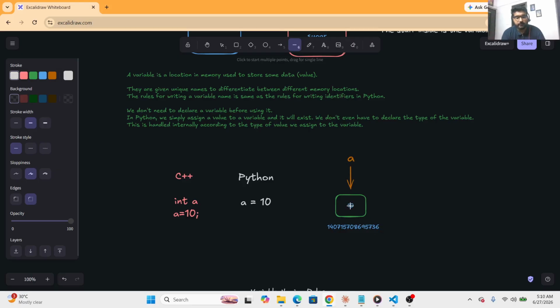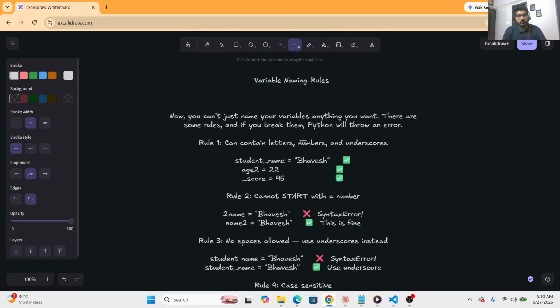and the value assigned to a is 10. Now quickly, let's take a look at the various variable naming rules which we need to keep in mind while assigning names to our Python variables. So in Python, you cannot just name your variables anything you want, right? There are some rules, and if you try to break them, maybe intentionally or unintentionally, then Python will throw an error. So let's see the various rules.